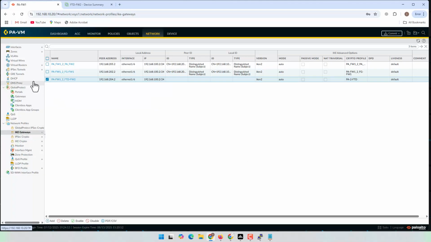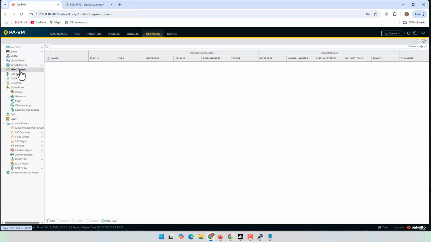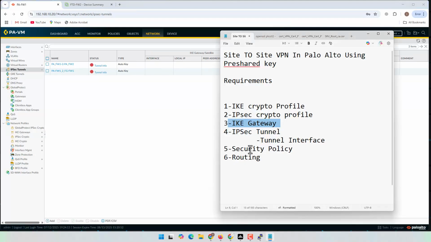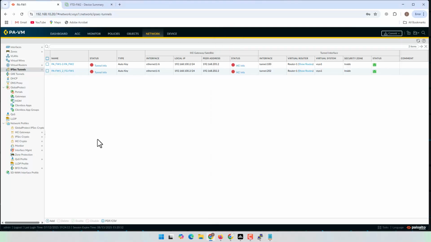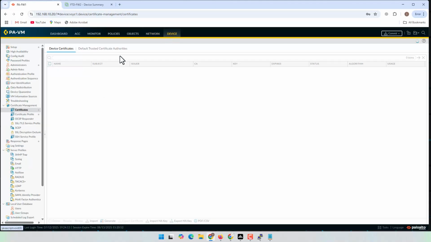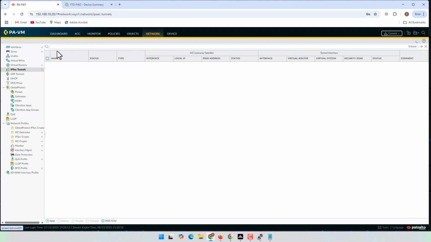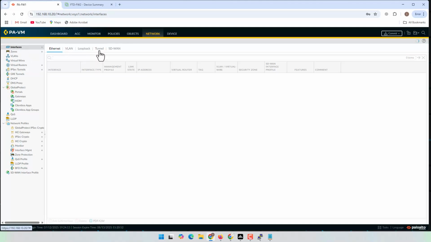Now let's go to the IPsec tunnel, but here for the IPsec tunnel we need to first create a tunnel interface. I believe I already have some tunnels, but let's check it. Let's go to the network, and in the interface let's go to the tunnel.